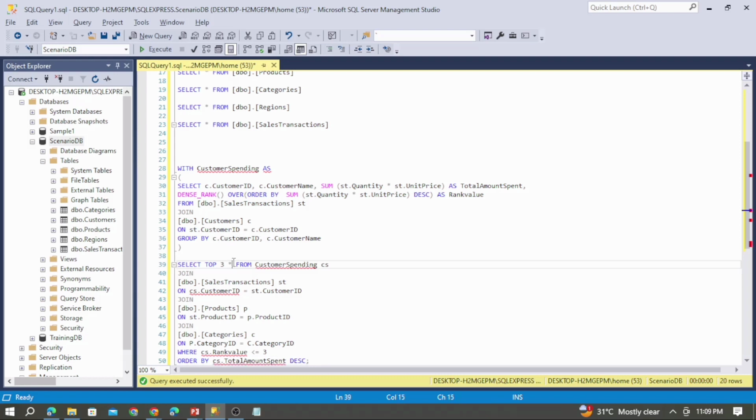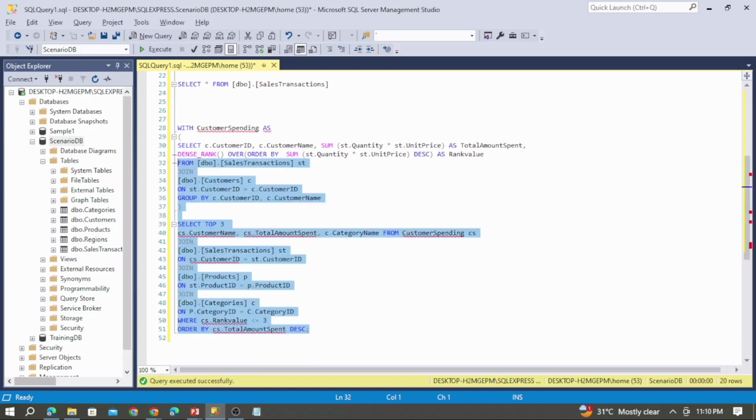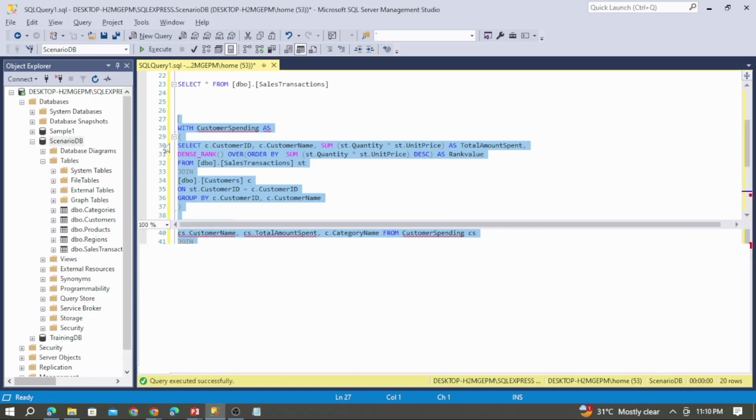From this select statement, I'm going to display the customer name. So let me take this from CS dot customer name. This will provide me the customer name, and along with this, I'm going to display the total amount spent by this customer. So let me provide CS dot total amount spent. Along with this, I'm going to display the category name that they have purchased the most. Now let us select this whole query and execute it.